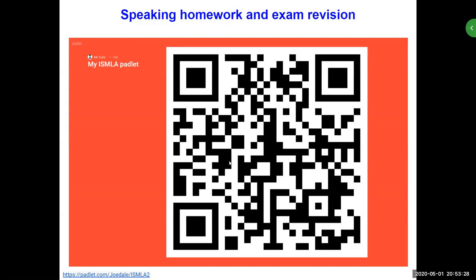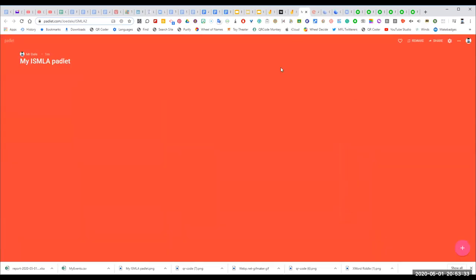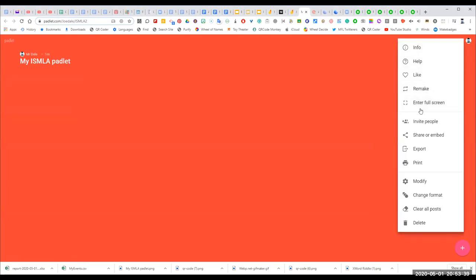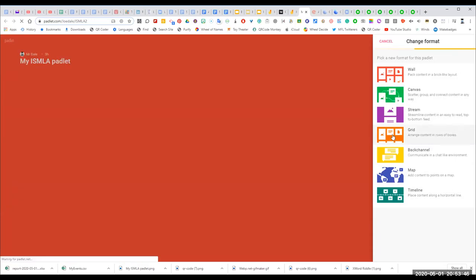So hopefully everyone's got that link, or some of you have. If I just come out of my presentation and I go live to Padlet, which is here, just move the chat out of the way. If I go to the 3 dots here, the ellipsis, and I go to where it says change format, and I choose the shelf format, that's what I want to have.